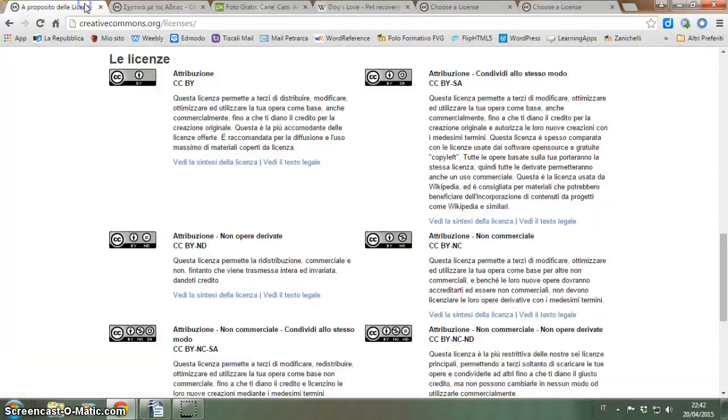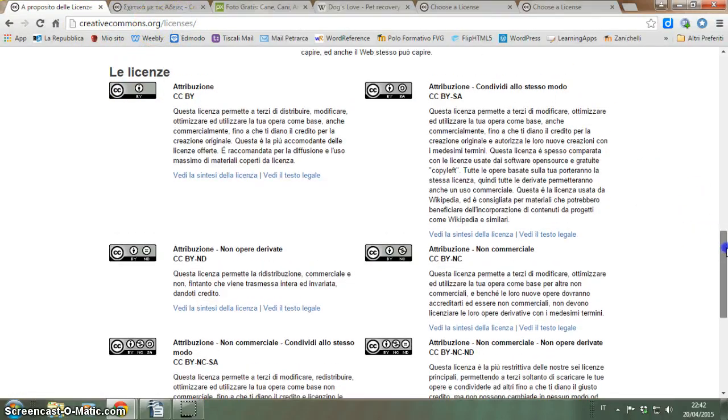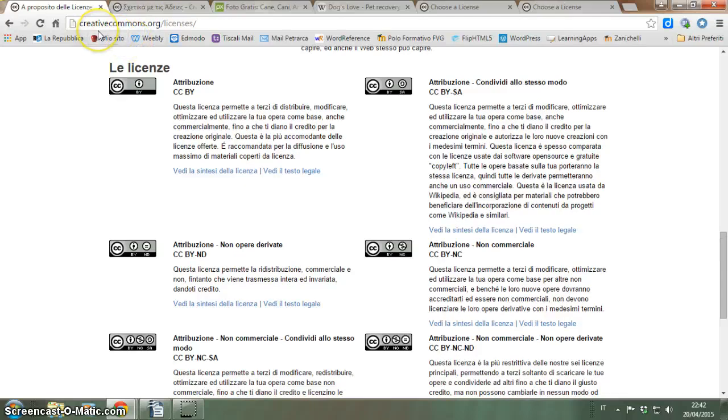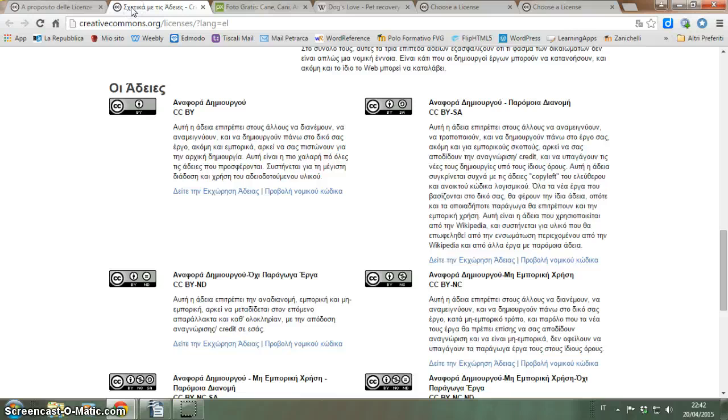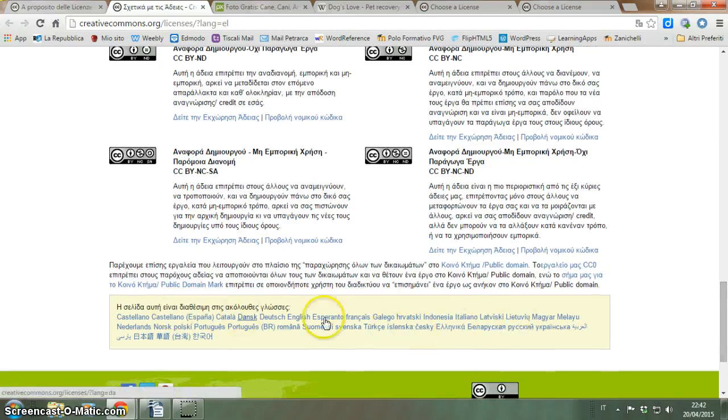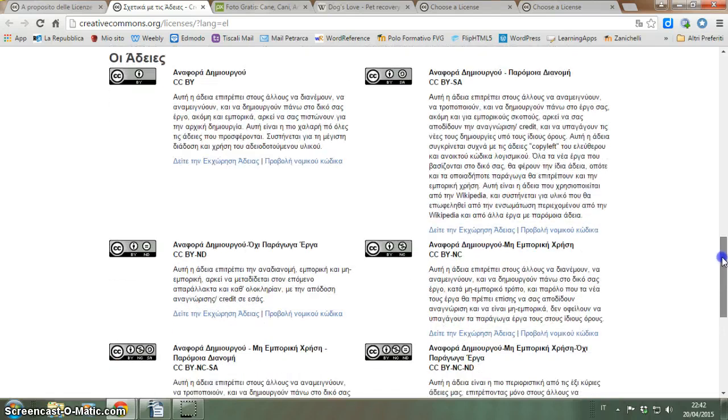Now, CC, these are the Creative Commons licenses, and you'll find all the information about them here on their site, which is creativecommons.org. And we have exactly the same thing in Greek. You can change the language down here. As you can see, you can find Italian and all the languages you can think of. So these are the 6 licenses that are called Creative Commons licenses. They change in the kind of limitations that they give.